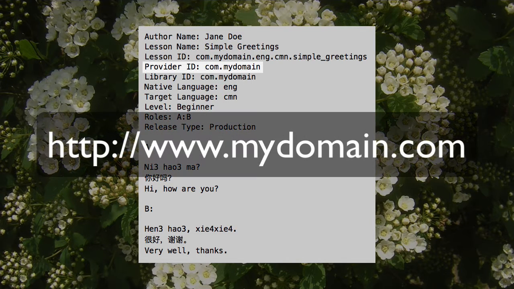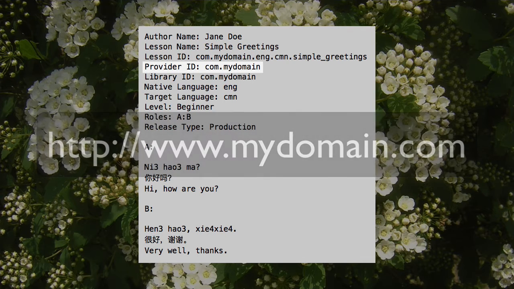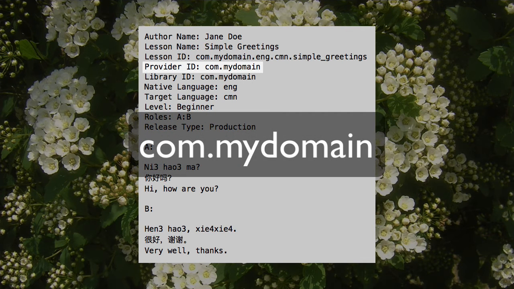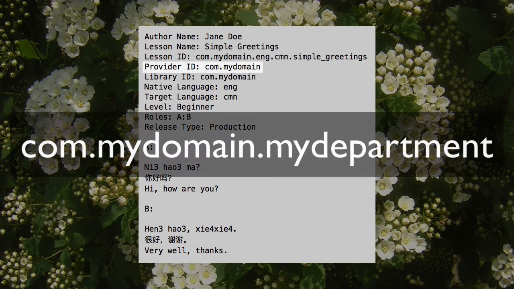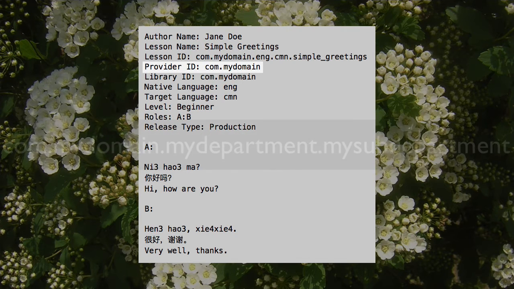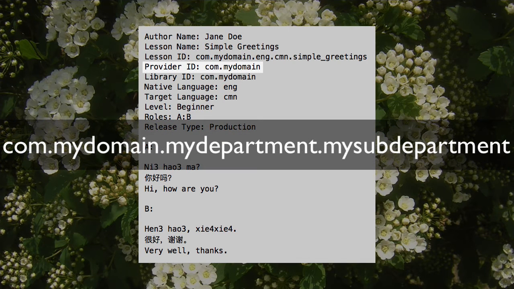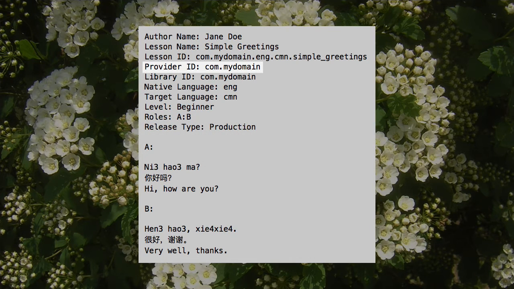For example, if you own mydomain.com, you could use com.mydomain. Or perhaps you need to be more specific. Perhaps the entity that is creating the lessons is a department within a larger organization. In that case, you could use com.mydomain.mydepartment or even com.mydomain.mydepartment.mysubdepartment. The goal here is to use an ID that uniquely identifies the entity that is creating the lessons.